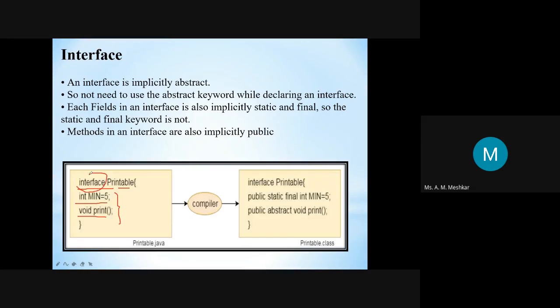Because this is an interface, so by default the compiler will treat its variables as public static final, and its methods, because this is an interface, the compiler will by default treat as public abstract. Okay, so remember the fields are always static and final, and the methods are always abstract in interface, and therefore you don't have to explicitly mention these keywords inside the interface code, because it is understood by the compiler that since this is an interface, this is by default.